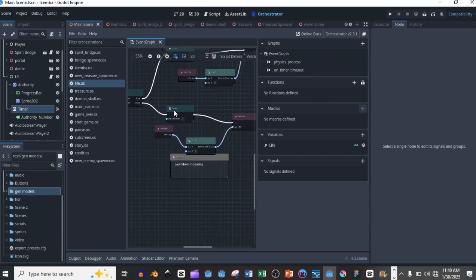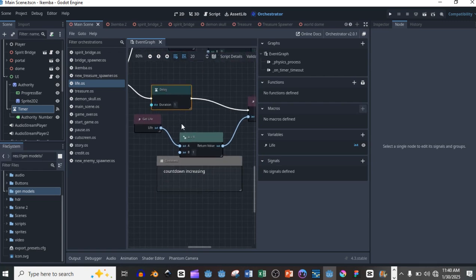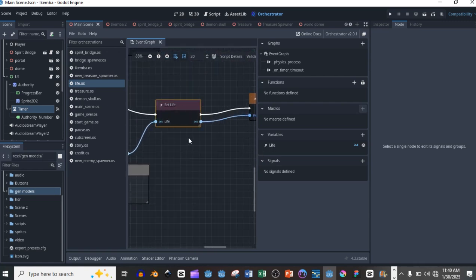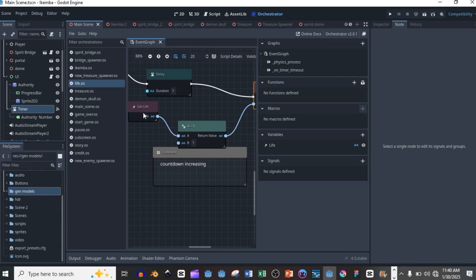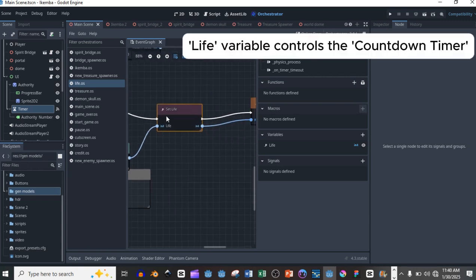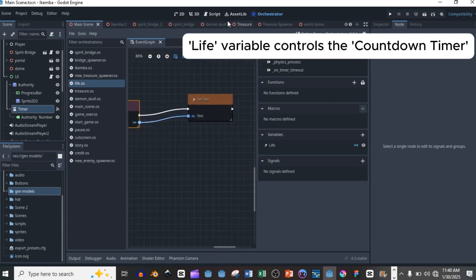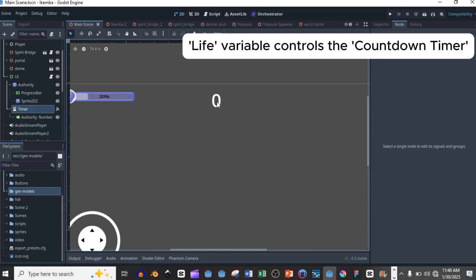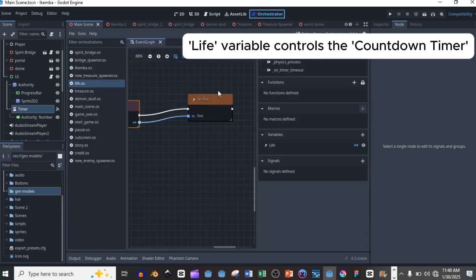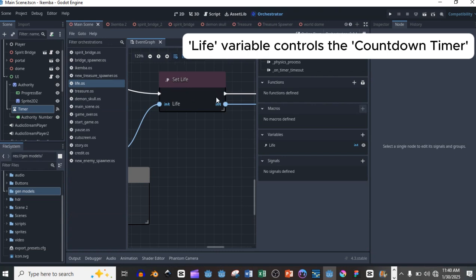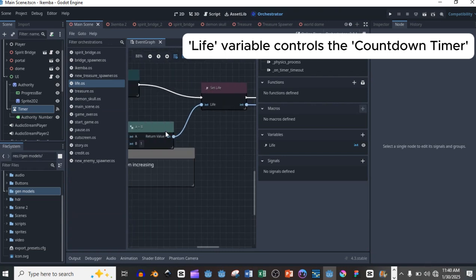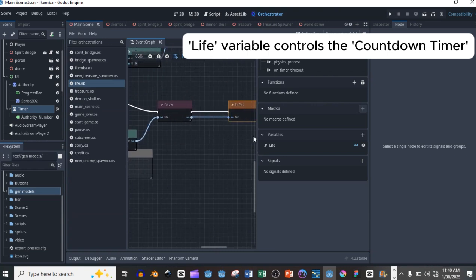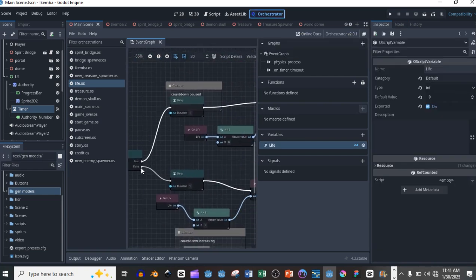So let me explain the countdown increasing first. It delays for 1 second. It sets this variable life to the new value of it. It gets the current value of life, and then adds 1 to it, and then sets the value to the new one, and then sets the text. The text is this thing here. So it sets the text to whatever the value of the new life. We're just passing the value of the variable, increasing it here, and then setting it to this.